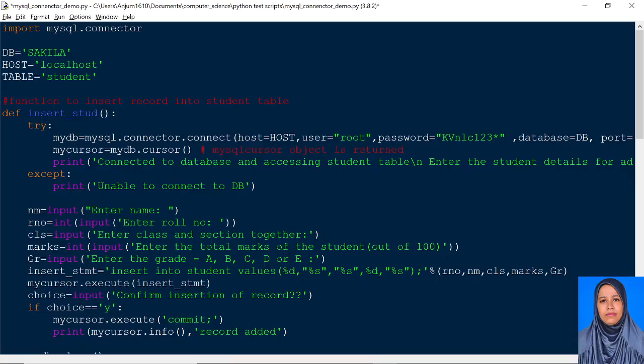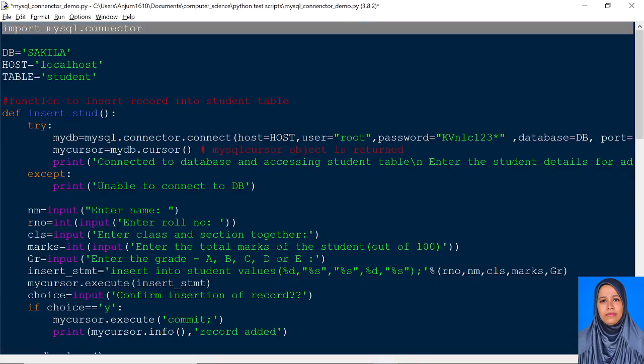As you can see on the screen, the first statement of our Python program is import mysql.connector. The mysql.connector module is necessary for connecting to our MySQL DBMS. That is the API that allows Python to connect to our MySQL DBMS. I have created a few global variables. DB is Sakila, host is localhost, and table is student.